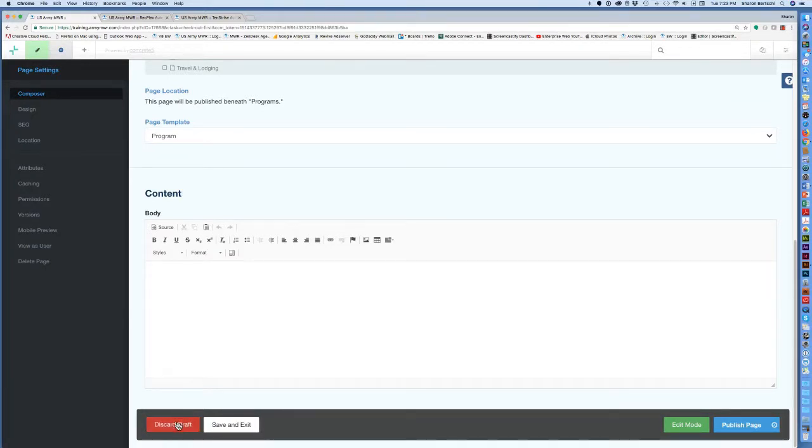If you didn't like what you were doing and you wanted to discard this draft and send it to the trash, then you could just hit the red button, discard draft. Or if you wanted to save this page as a draft and come back to it later, you could save and exit and then come back to it later by clicking the double page icon. And remember, there was the draft section there. This page is nowhere near ready to be published, so we don't want to click Publish Page yet. So let's go ahead and click Edit Mode.